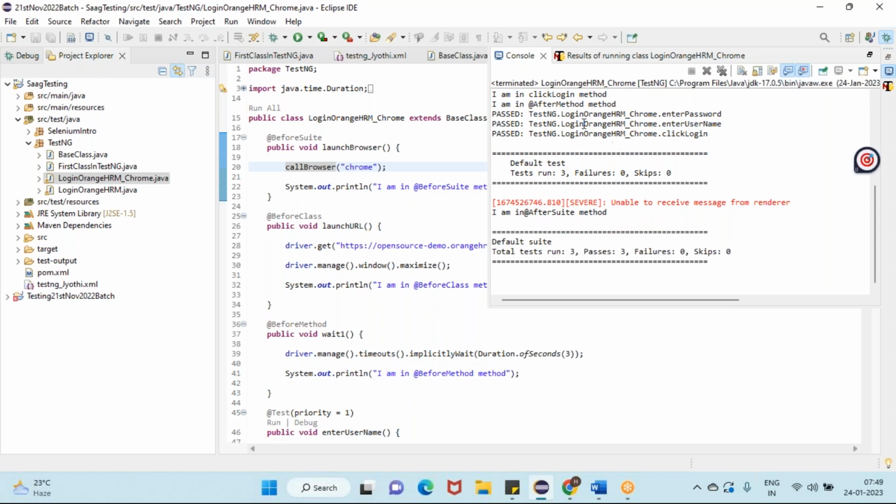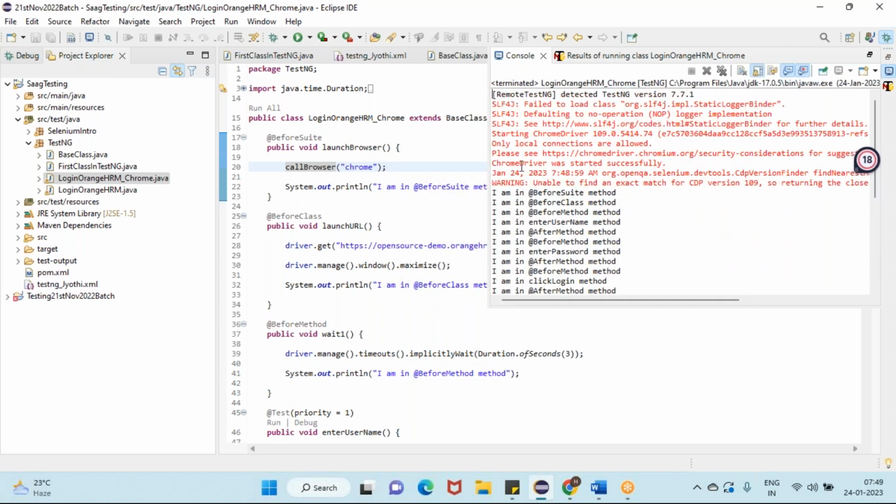Are you able to see, guys? Everything is working fine on the Chrome browser as well. Previously we worked on Edge, right? Now we have worked on a Chrome driver. So this is nothing but Chrome driver extensions or cross browser testing. You can call it anything.